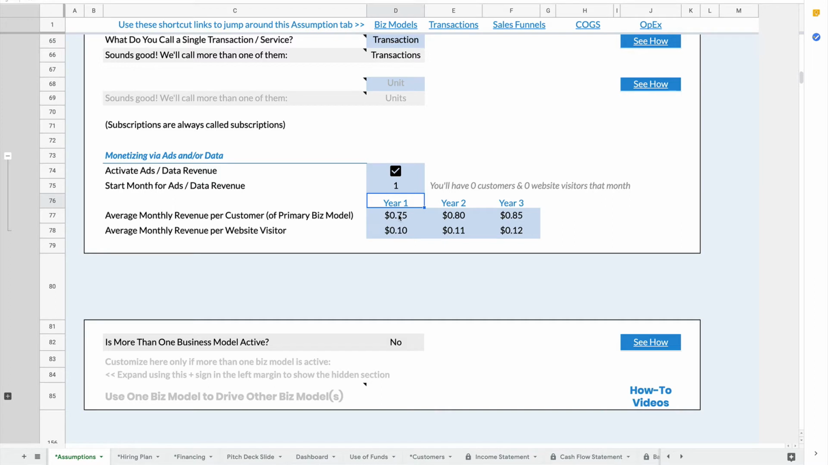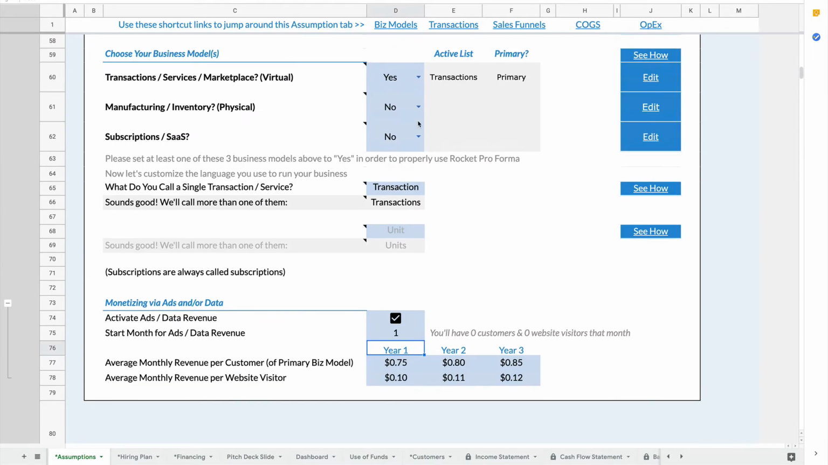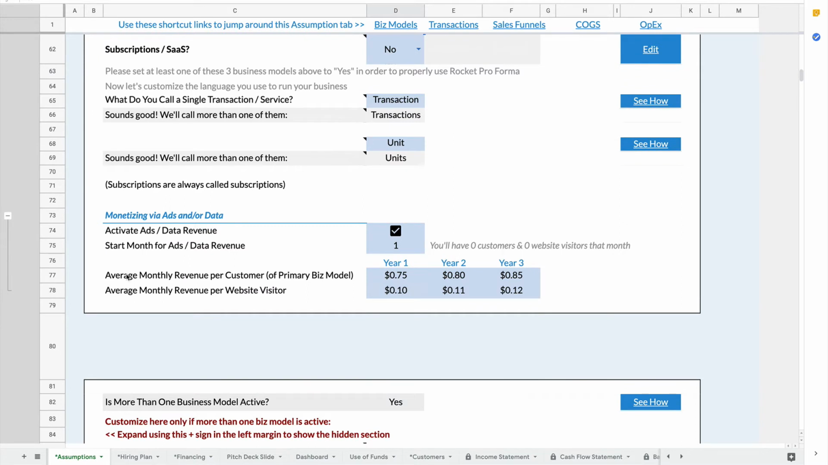The only other settings are the average monthly revenue per customer. This is from your primary business model. Remember, you can stack business models or just choose one. If you just choose one, that's going to be your primary. If you choose more than one, you will have a primary and then 1 or 2 secondaries. You'll see it just says on the right here, primary, secondary. And this will apply to the customers of your primary business model.